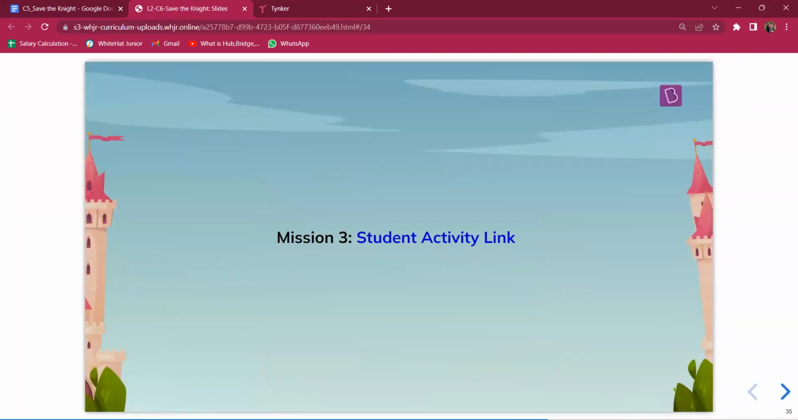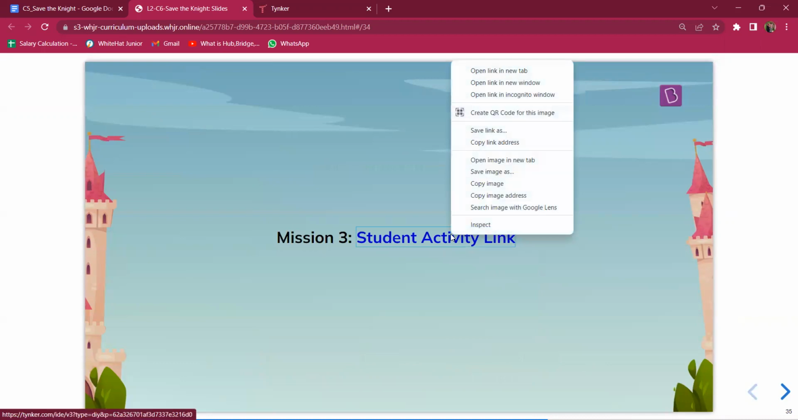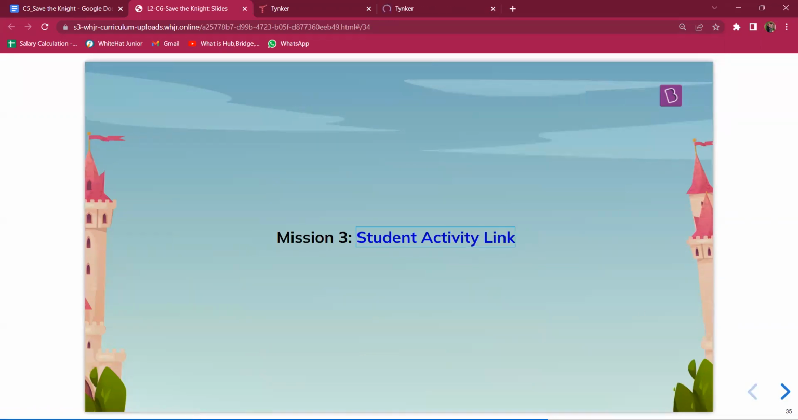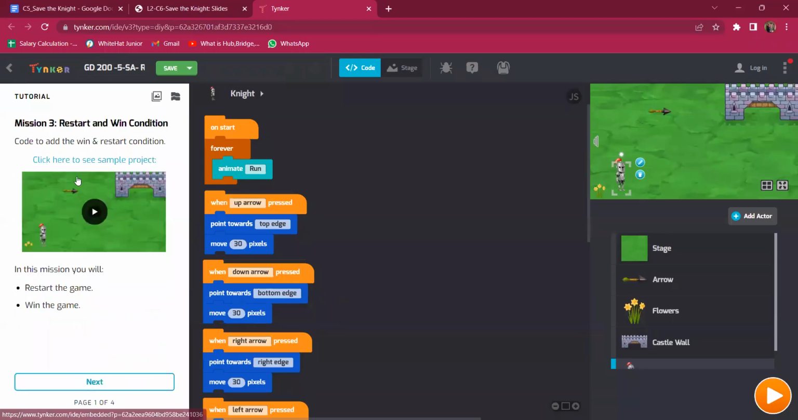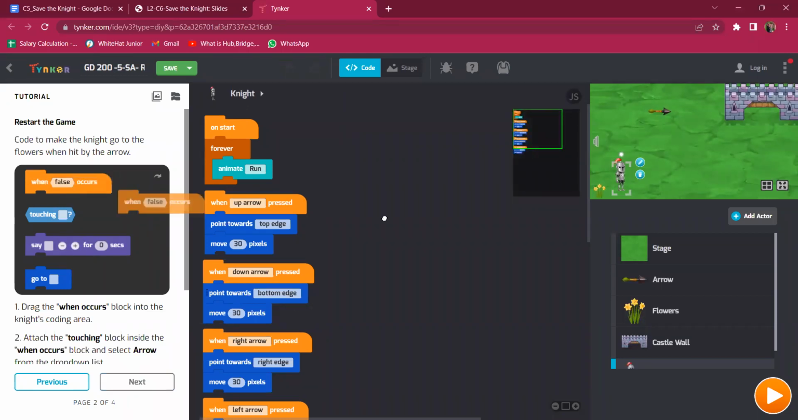They have to do this in the student's activity number 3. You can ask them to open it at their end. As soon as it opens, they have to perform it. They have to do 2 things here: restart the game as well as win the game. The teacher has already shown them the restart, so they have to do that as well, plus the winning condition. First they have to do the restart part.